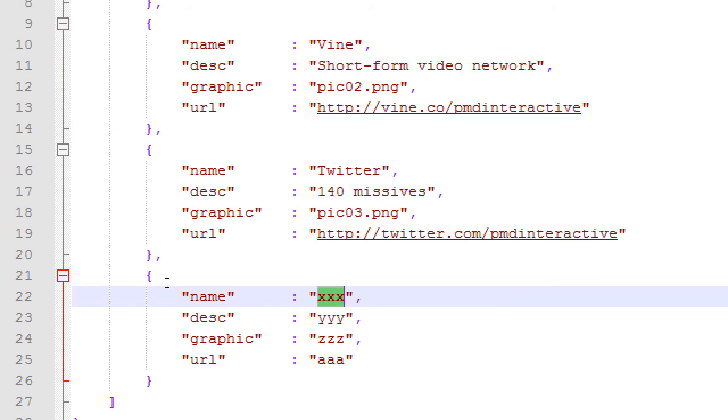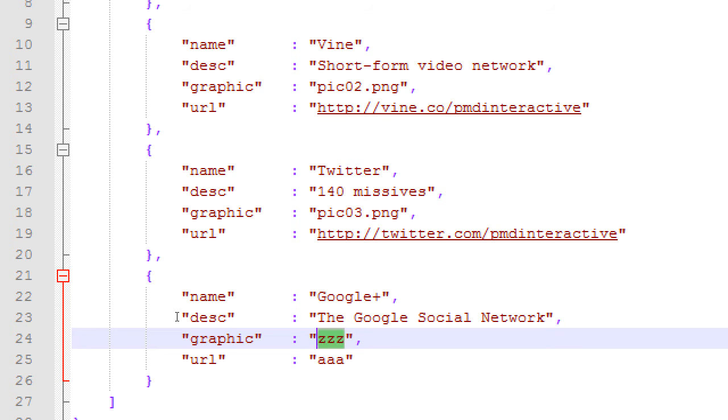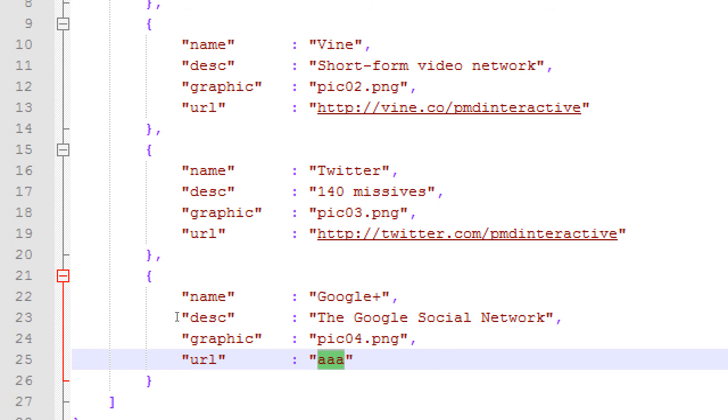The next one is Google Plus. Let's say the Google social network. Its graphic is pick 4 and an address, google.com/plus PMDInteractive. We'll do the other ones later. This is enough for the moment.